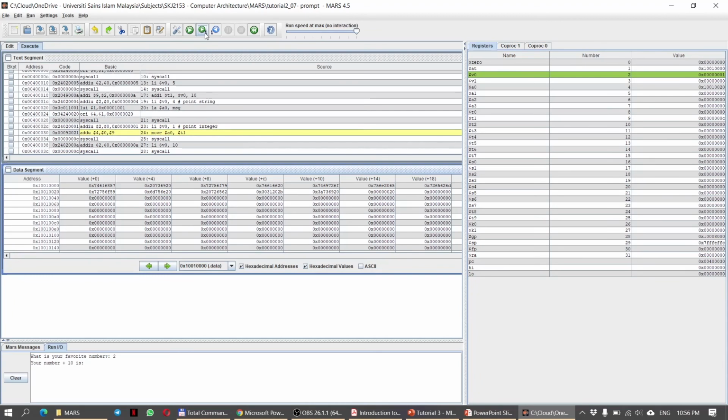So I click again. Now if you look inside a0, a0 is equal to C now, right? C is the result of our addition, 10 plus 2, 12. So let's execute our program, and as you can see here, it says at the bottom, your number plus 10 is equal to 12. Our number is 2, plus 10 is equal to 12, and then we can finish the program.